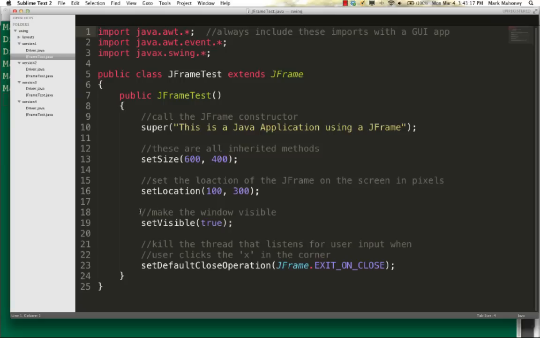Okay. Now this setVisible, let's go back to this for a second. Not only does this make the JFrame visible, but it also creates a separate thread of execution from the main thread. And basically this thread just sits and waits for people to interact with the window.